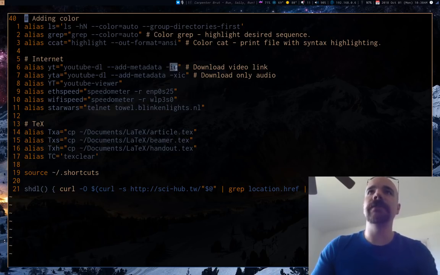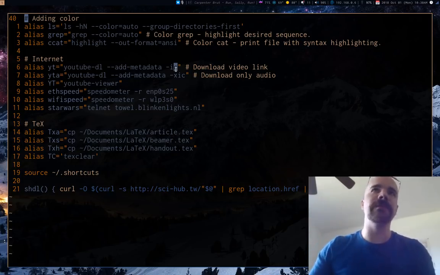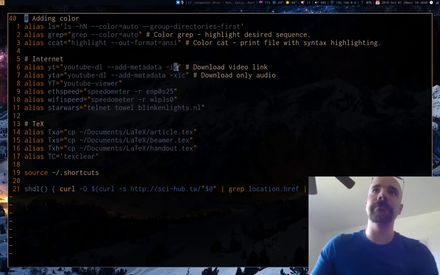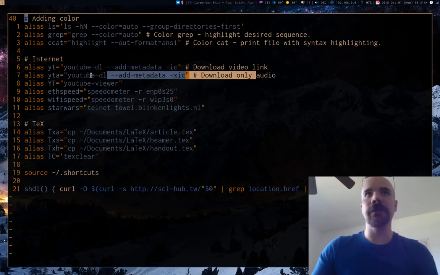And I also give it these other options. Ignore errors. So if a video in a playlist messes up, it continues anyway. And C is for continue: if the download breaks in the middle, you can just rerun the command and it's going to pick up where it started. And so I have YT for youtube-dl and YTA for download with audio.